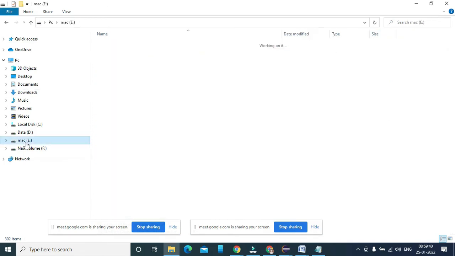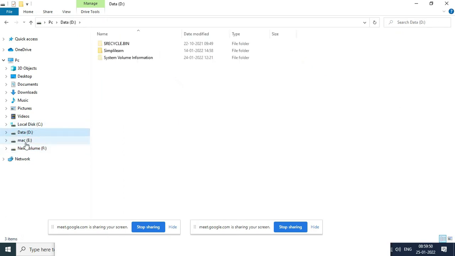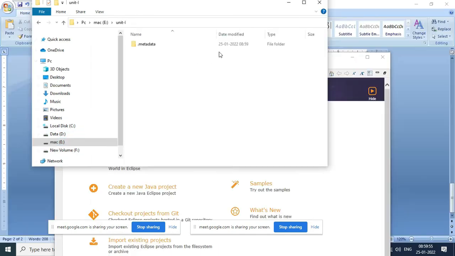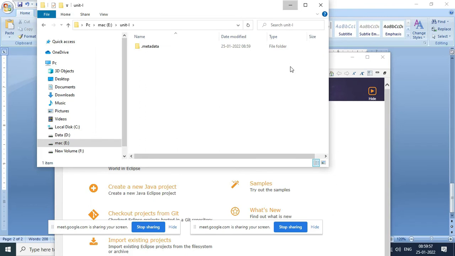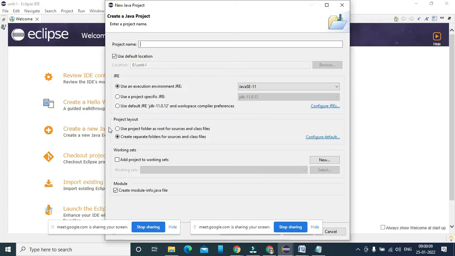Here you can see my E drive, and here my unit 1 folder is being created, and metadata is also being created. I'm going to use this. I don't want to create the hello world application, so I'm choosing the project name. I'm choosing unit 1 practicals here. So my project.